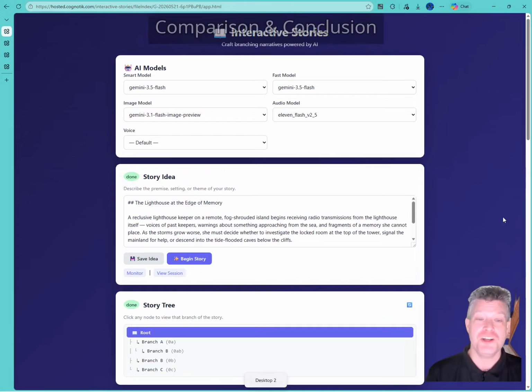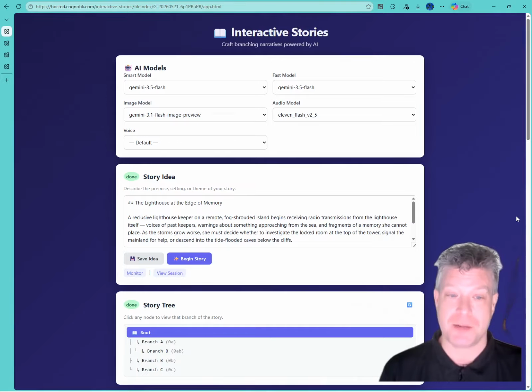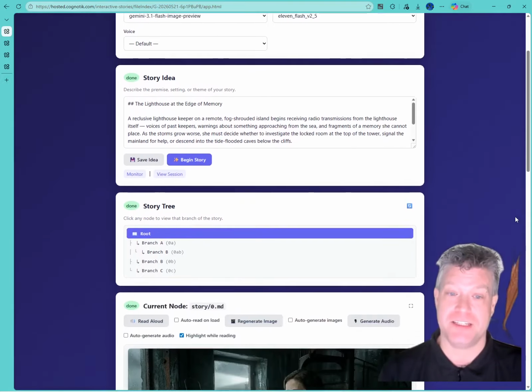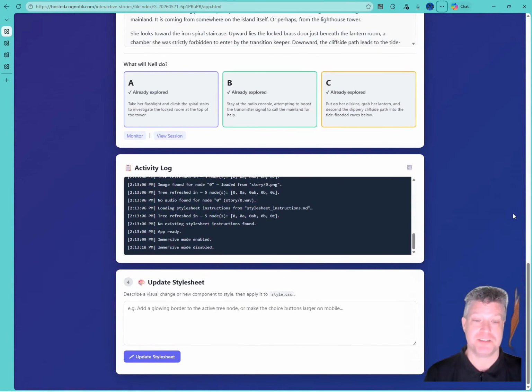Notice how the experience is structured. You're picking from clear choices, not prompting a chatbot. The AI is doing heavy lifting underneath, but the interface is designed around the task.